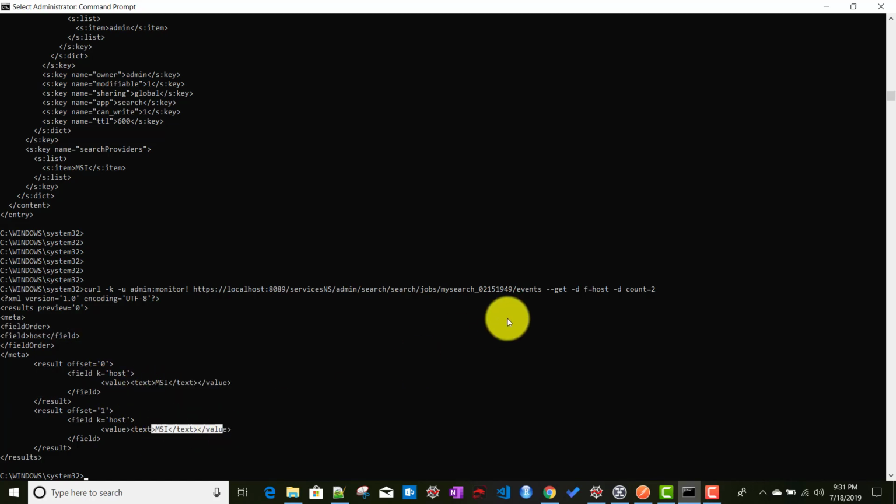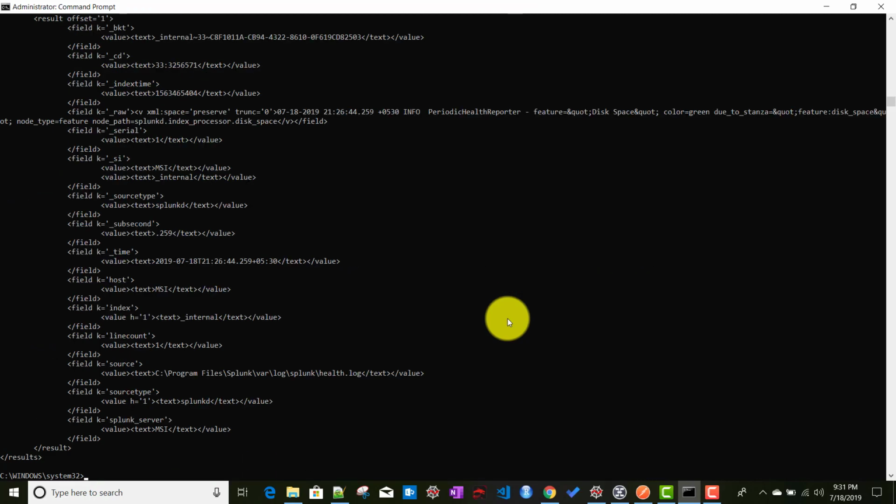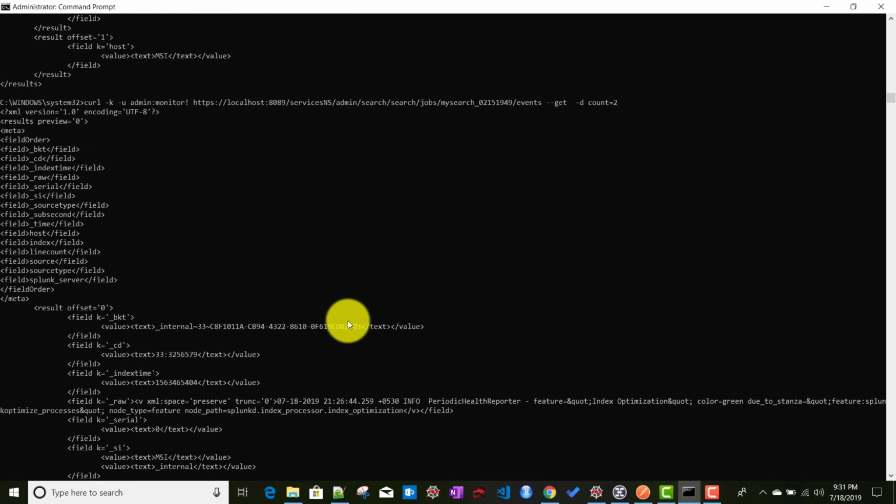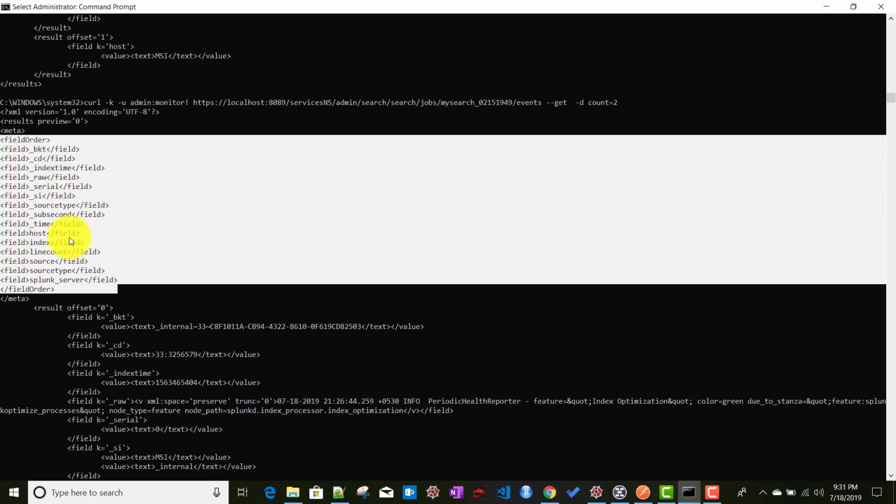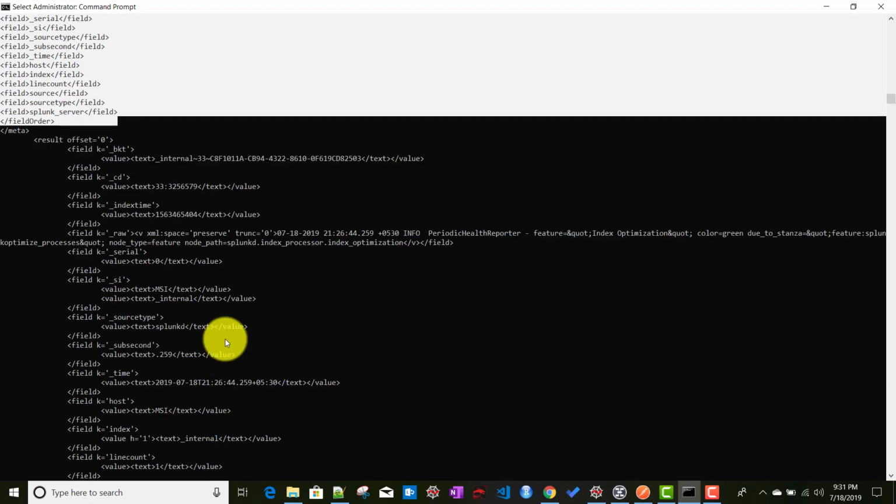Now let us run the same count without the field host, just to see what fields it is returning. Okay, now if you see, it is returning all the fields, and the available fields you can see in this field order list. This is the list of fields it is returning, and whenever I am passing f, that means we are mentioning one of these fields from this list, and all its values.